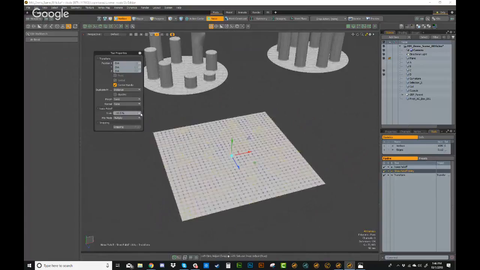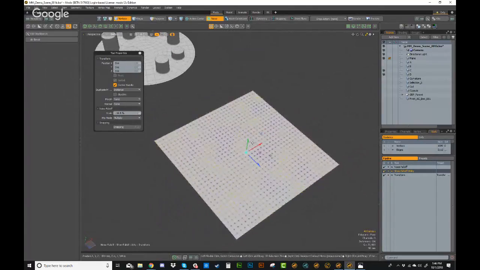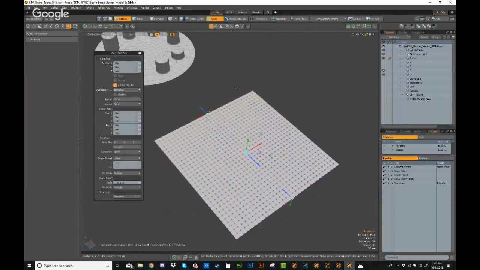So I'll just make that a little bit larger, like so. Now let's say I don't want this Z positive section to receive this noise fall off. I can come over to the fall off section, and I already have noise checked, but I can also come over to add, and I can choose linear. And now it's added a linear fall off on top of the noise.